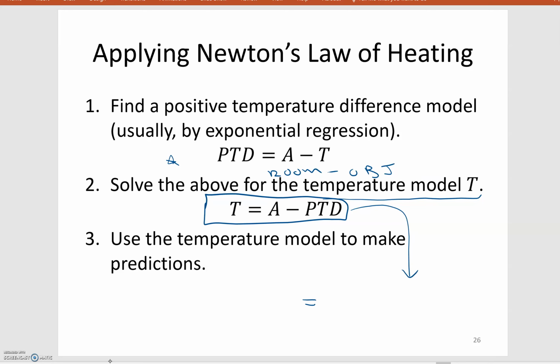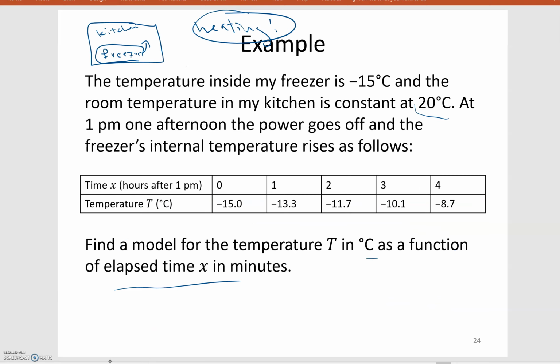And then we go into y1 and we say, all right, we have to insert the room temperature and change it to a subtraction of the exponential regression function. So room minus exponential regression function. So let's do this with our temperature data for this freezer and see what it looks like. As before, I'm going to enter this off camera on my calculator now.